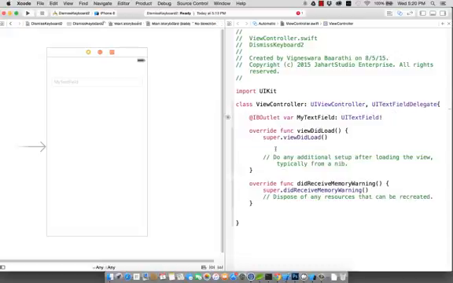And then in viewDidLoad, call the text field which you declared. In my case, it's myTextField.delegate = self.